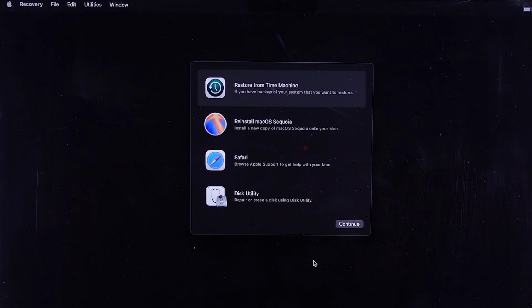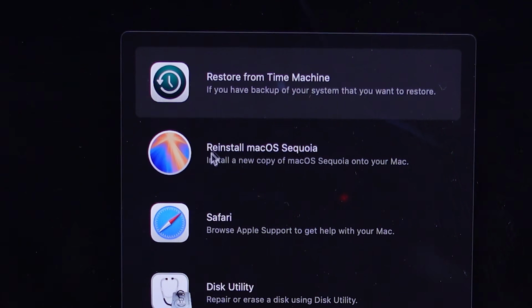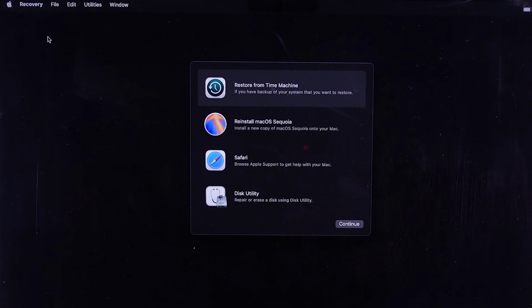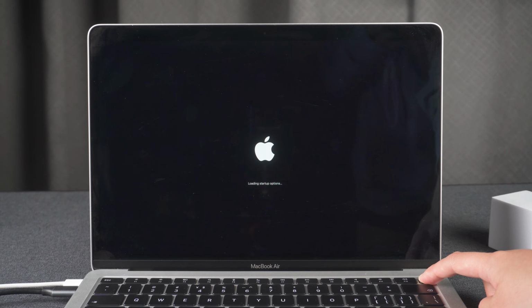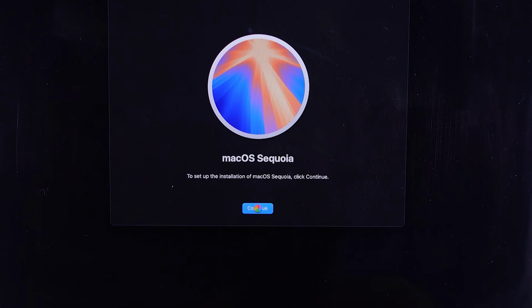Exit to Recovery. Here's the option to install a new copy of macOS Sequoia. But I suggest you ignore this option because you may get a different installation error. Now, let's restart the MacBook. When the screen goes black, press and hold the power button until you see the startup options appear. As you can see, click on your bootable installer drive, install macOS Sequoia, follow the on-screen setup and continue.